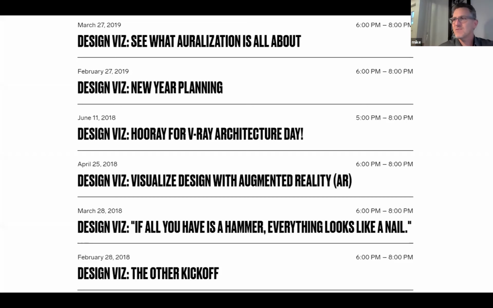And then prior to that, we did some New Year planning, just kind of a get together and talk about what we've done and what we want to do. Before that, we hosted a V-Ray day, and we had almost 100 or 100 plus people in a room talking about one specific software. We had them in from Romania, I believe it is, and a really good deep dive on some of those tools.